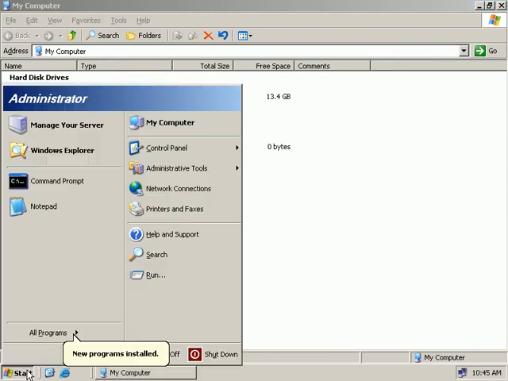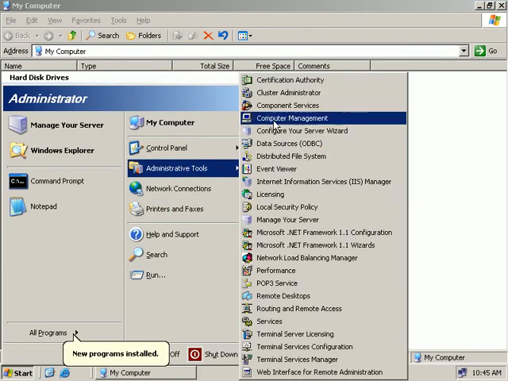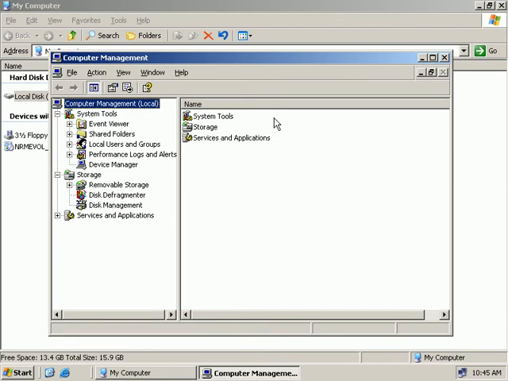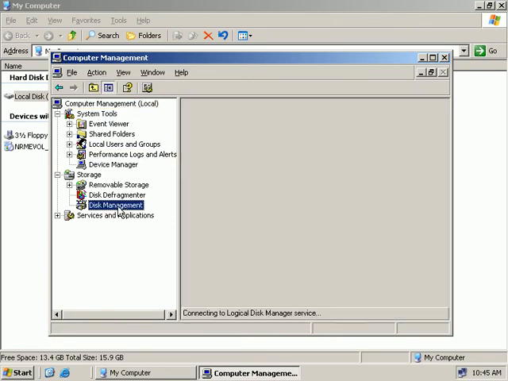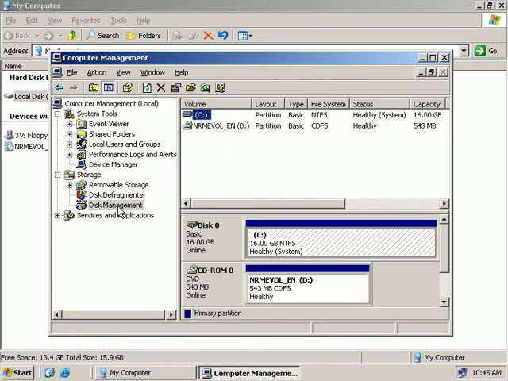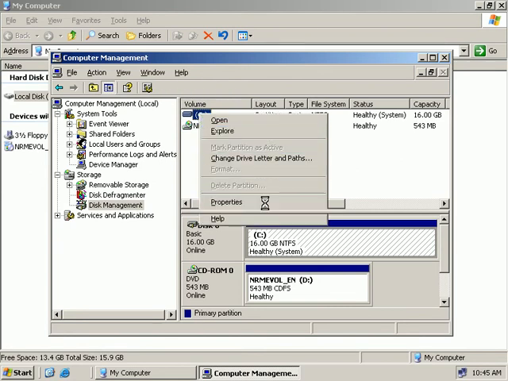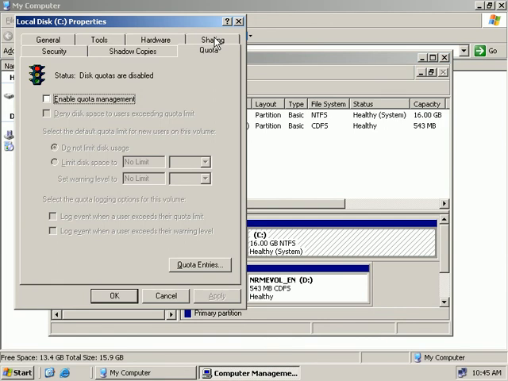So we'll click on Start, Administrative Tools, and we'll launch the Computer Management MMC. Now under our Storage snap-in, we'll choose Disk Management. Okay, so to enable quotas, in the right-hand pane of our Disk Management utility, we'll right-click on a volume, we'll select Properties, and then we'll select the Quota tab. Now you'll instantly notice that quotas are not enabled by default, so to enable them is as simple as checking the box Enable Quota Management. And then you can simply click on OK.